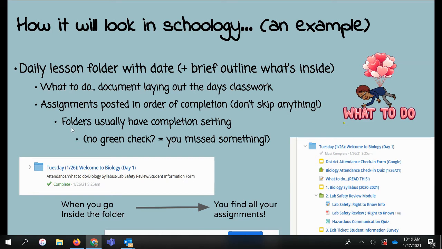And then the folders that you have always have a completion setting, meaning there are certain things that you need to do in order to complete the lesson. What you want to do on your end is look for this green check. When you see this green check, that means that you've completed everything in the folder. If you do not see a green check, then that means something in that folder was not done. You were supposed to click on something, you were supposed to view or submit something. So please make sure that you are completing the lessons every day. And again, look at the what to do note so that you know what you need to do in order to complete the lesson.